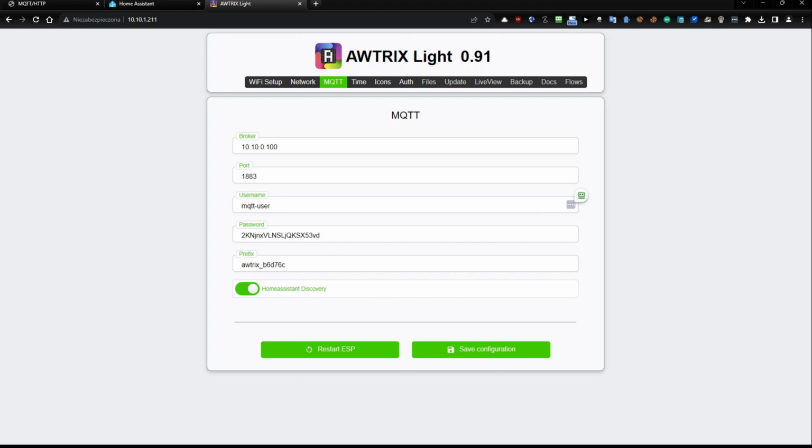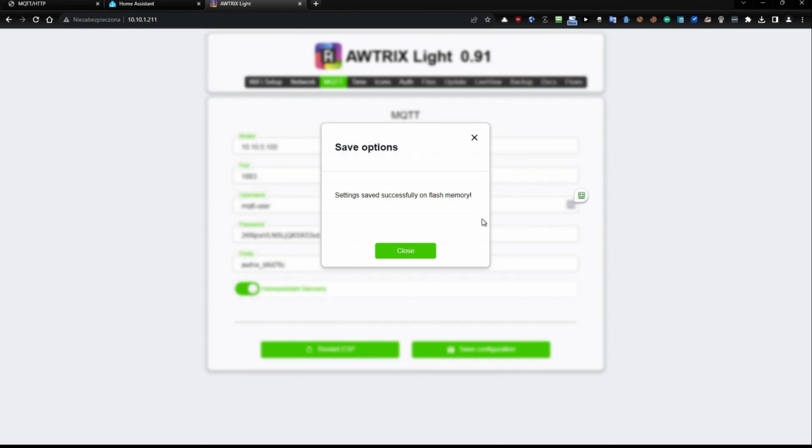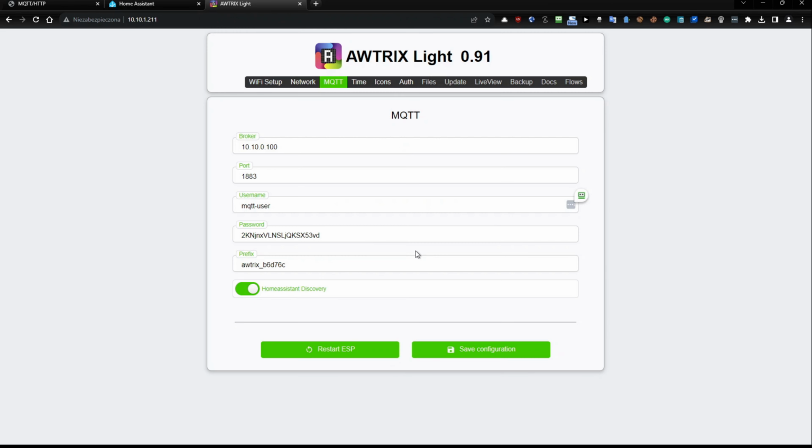Select Home Assistant Discovery and let this device be recognized, just because this Home Assistant Discovery is to let this device be recognized by the Home Assistant MQTT broker. Save the configuration, and then once more, because yes, this option must appear, and close it and then restart your ESP and wait, because it has to be restarted, and I will show you why.